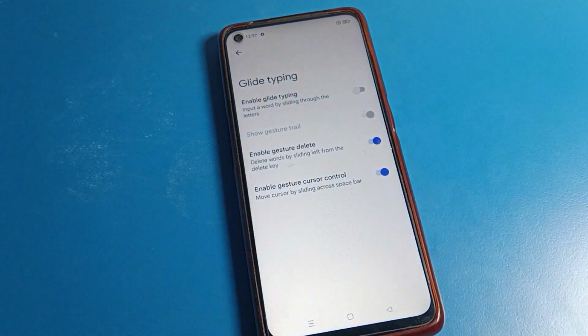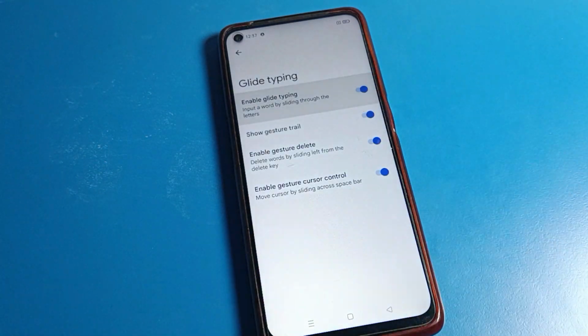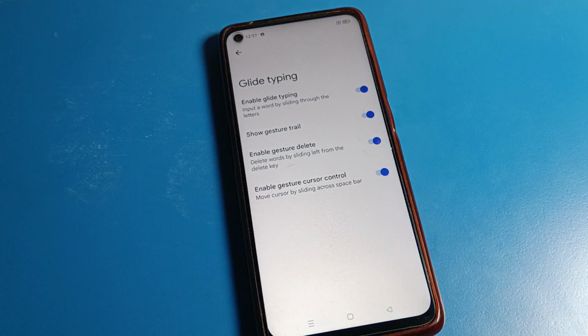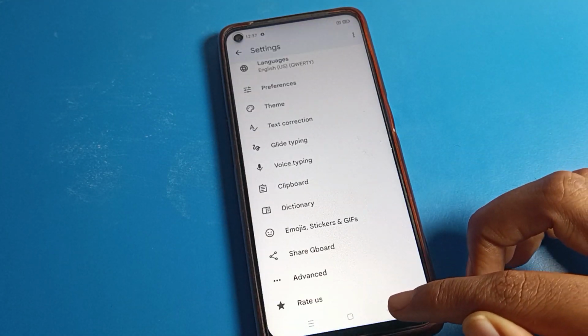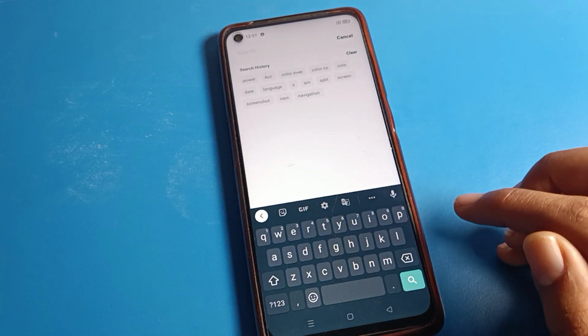Friends, for glide tapping, we will click here. You can see Enable glide tapping. If you want to enable it, tap on the right side here and glide tapping will be enabled. After enabling, come back, and if you want to use glide tapping, you can use it now.